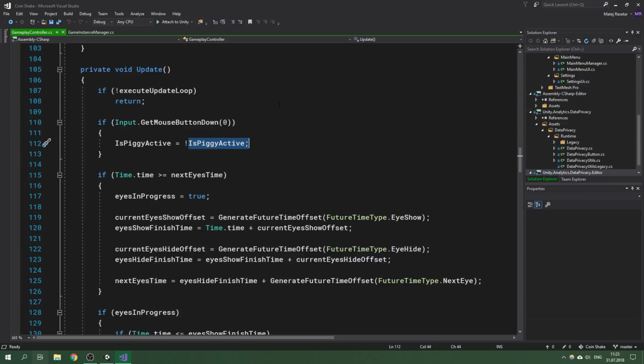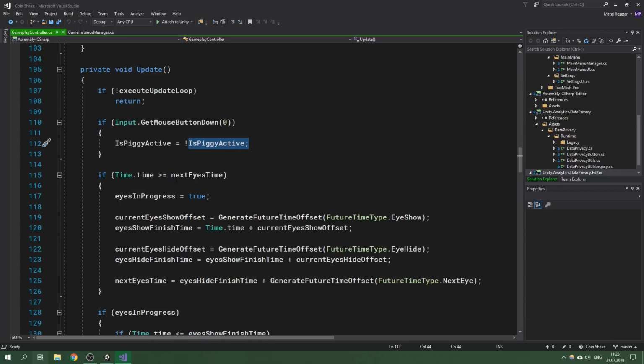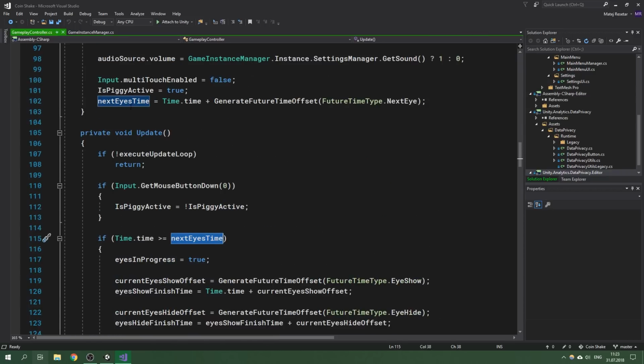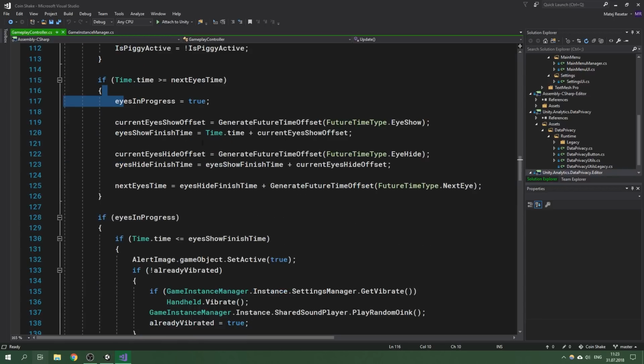So we are toggling the Piggy, right? And then we are also generating the next ice time in the start, because we have to have some kind of a value for when we are going to actually show the eyes, which are going to catch us. And when it's time to show the eyes, we set that eyes are in progress for further checking, and we generate offsets for how long the warning triangle should be shown, so you can actually have some time to hide your Piggy.